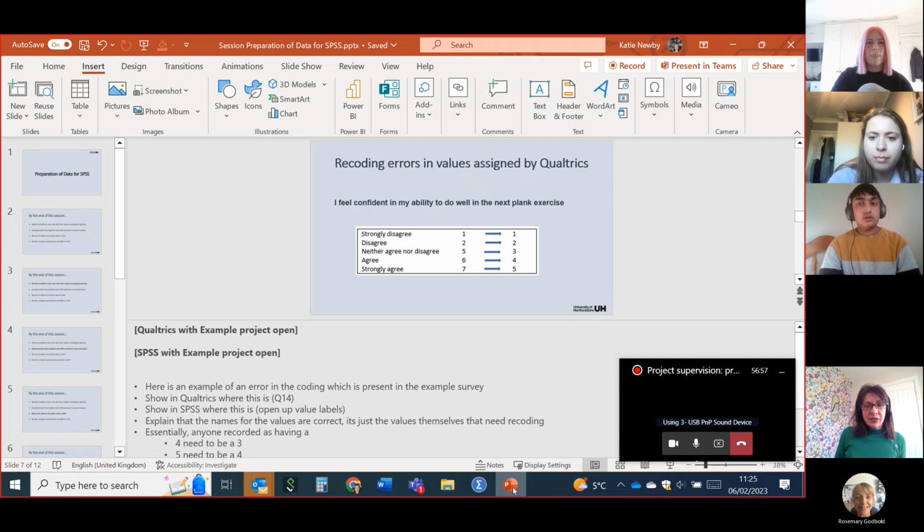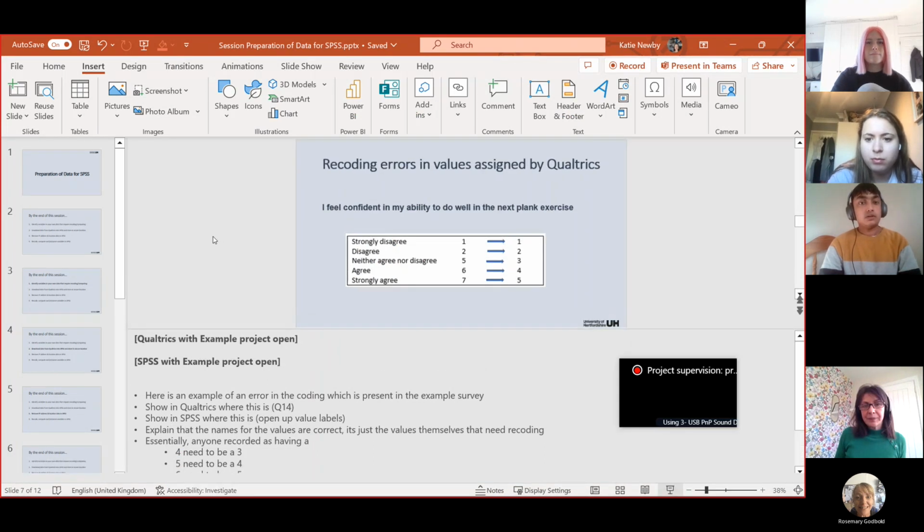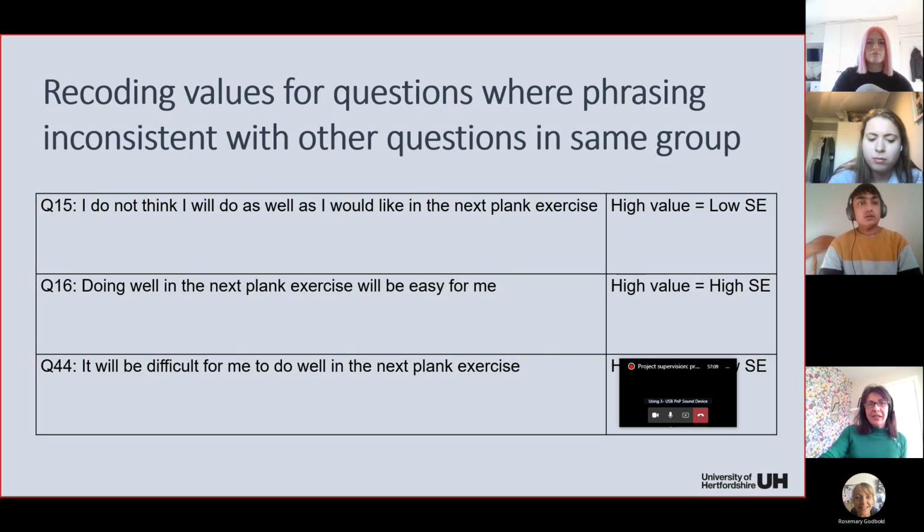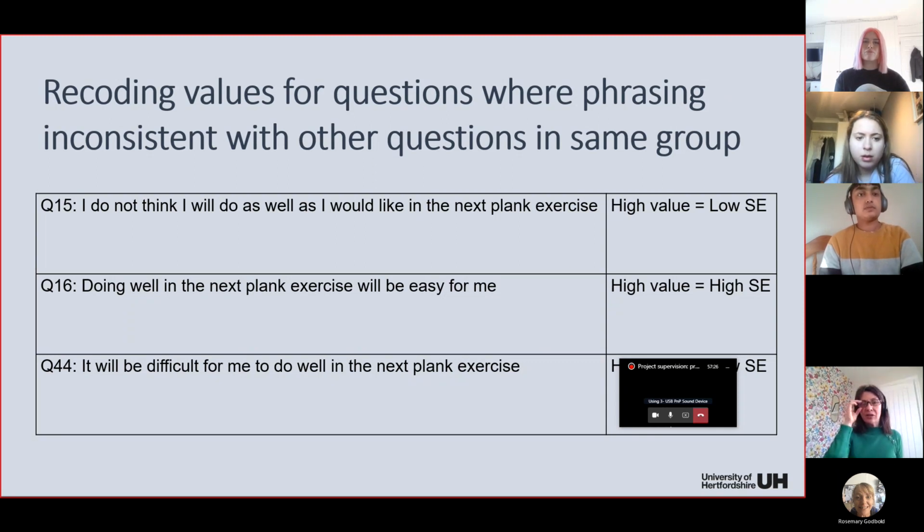Right, so next thing. That was dealing with our coding errors, recoding them into a different variable in SPSS. And the next thing I want to go on to is the other thing that you were looking at in your preparation activity, which we've talked about already to a certain extent: when you've got some questions that are framed the wrong way. So Daisy, you were asking your question about that, weren't you, and how you work it out.